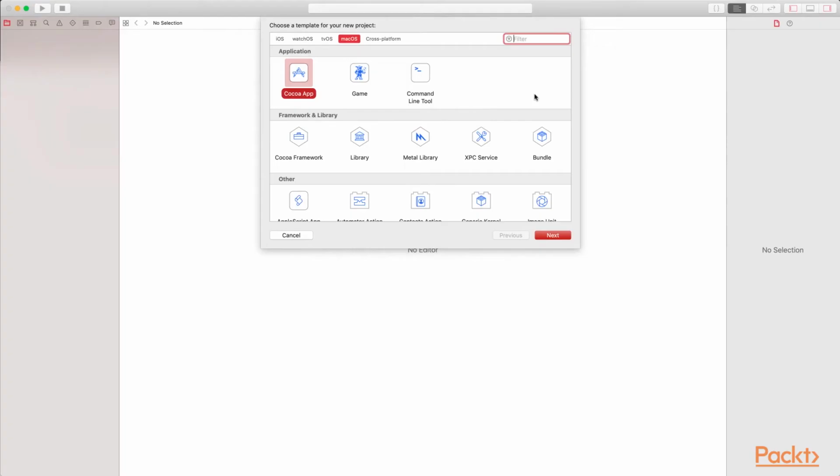For this particular video, we need to create a new Xcode project. The reason is because we do not have a dark mode on iOS, but we do have a dark mode on Mac OS. So we need to create a new project for a Mac OS app.